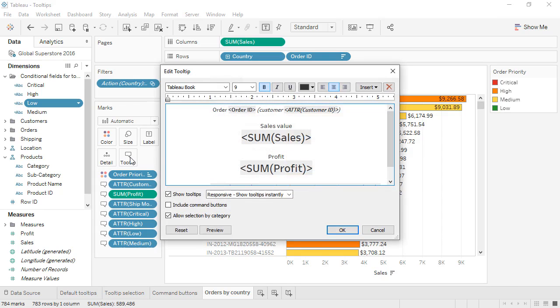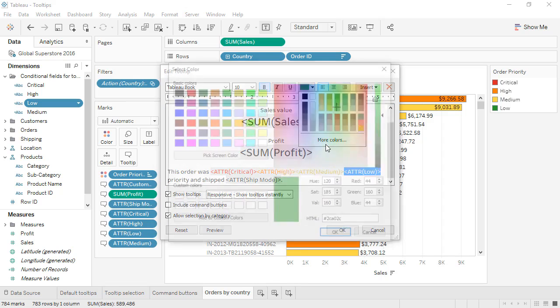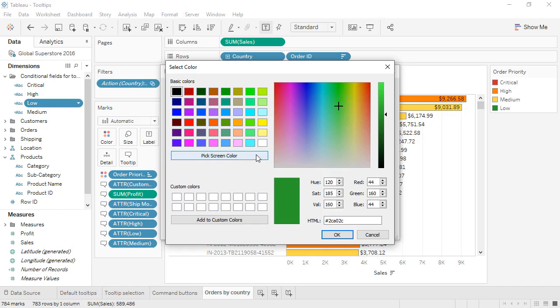If we go to the tooltip, we can see that these four fields were inserted, like we did before, immediately one after each other. Because only one order priority can be true for each order, the three that are false will show as nothing, and only the true value will appear. It's then simply a matter of coloring each field as desired. I used the More Colors and then Pick Screen Color to match the color legend.